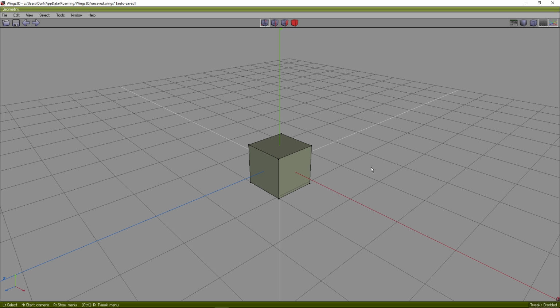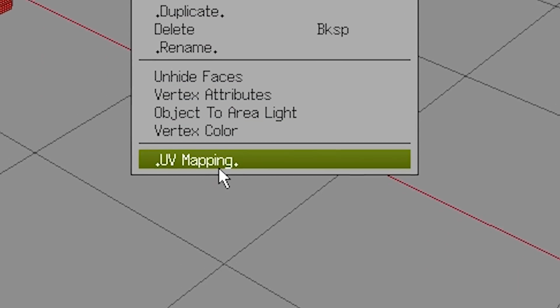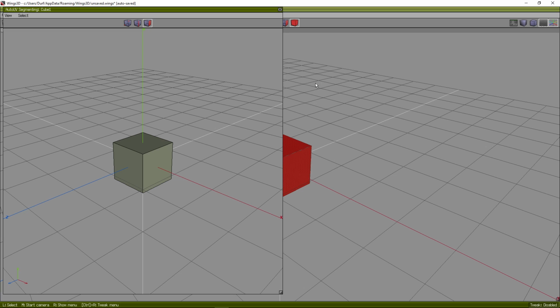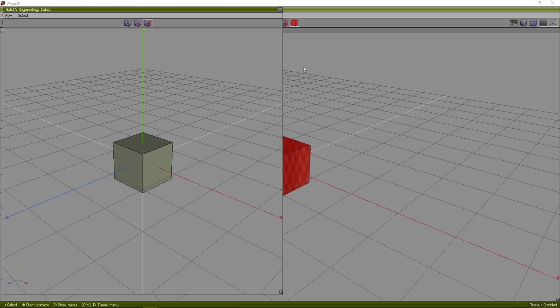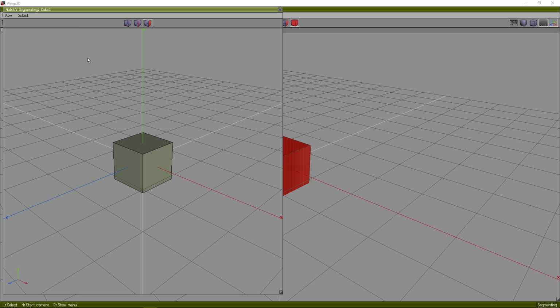So to start texturing our cube, what you're going to want to do is select the cube, and then right click and go all the way down to UV mapping, and just click on that. After clicking that, we get a new window in Wings 3D called Auto UV Segmenting. This window will let us get specific with how we want our texture applied onto our model.